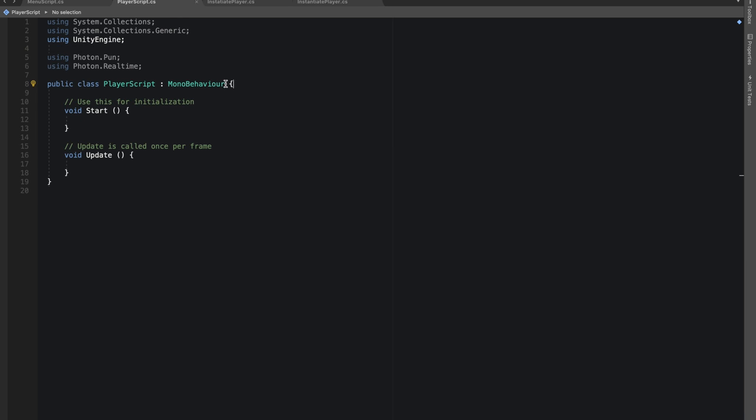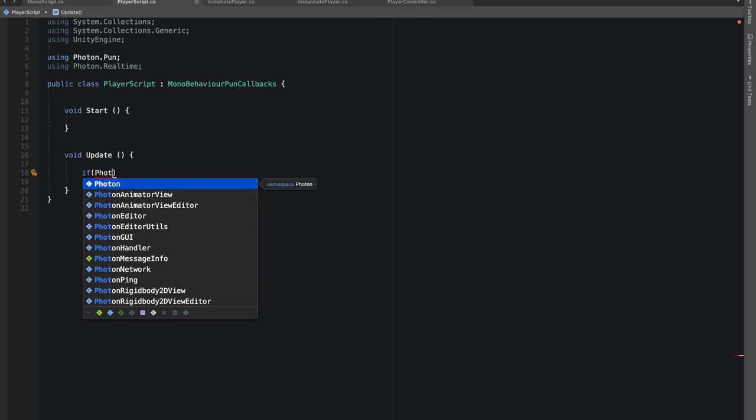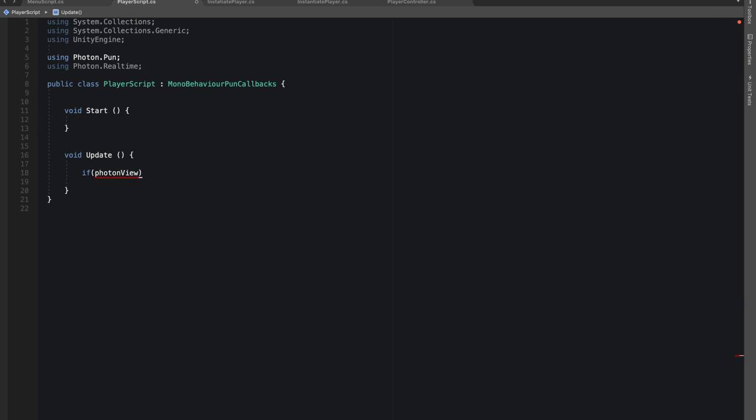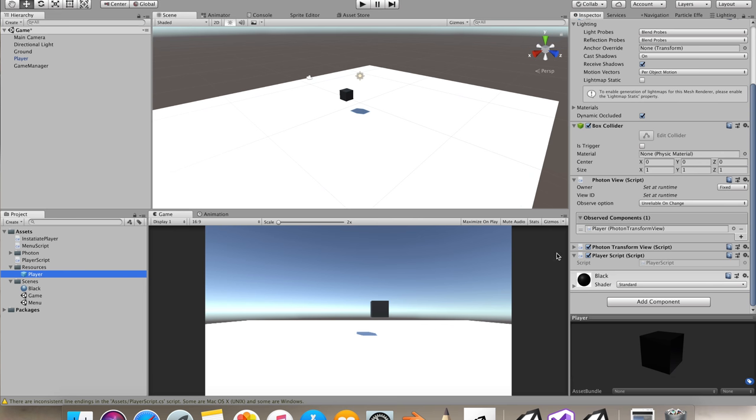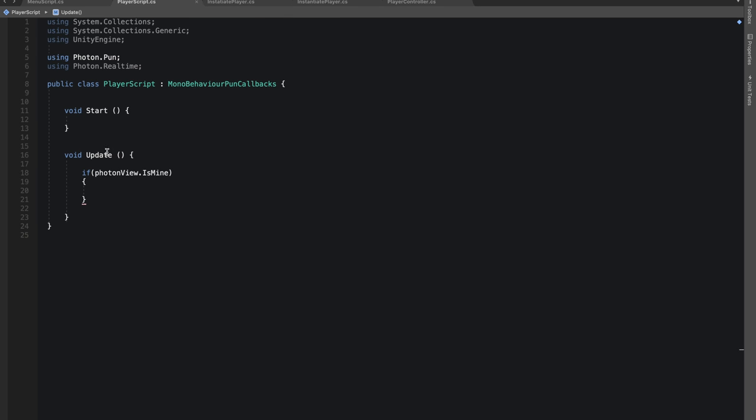So let's get to the player script. First thing we are going to check is if photonView.IsMine. What this does is it checks if the player's Photon View is ours. Only then it will call the following functions in the if statement. We can also do if it's not us, and we can just say return, so it won't call any functions under it. For now, this should be good enough.